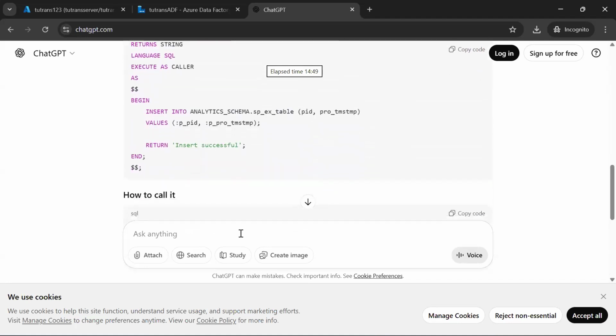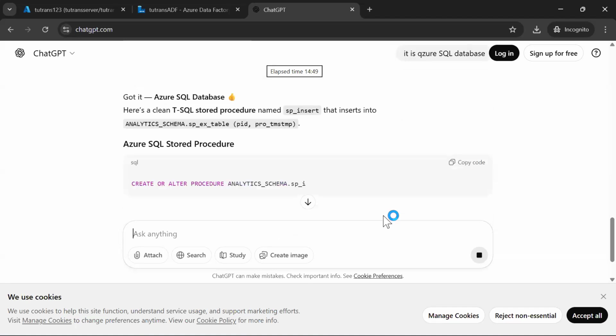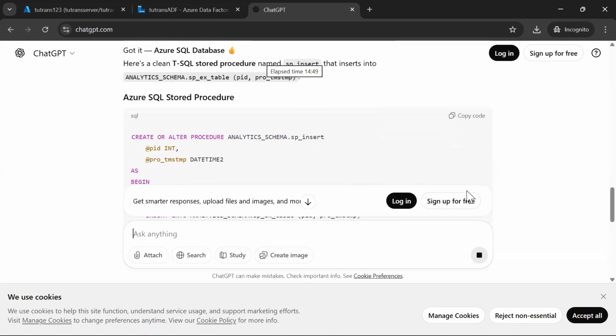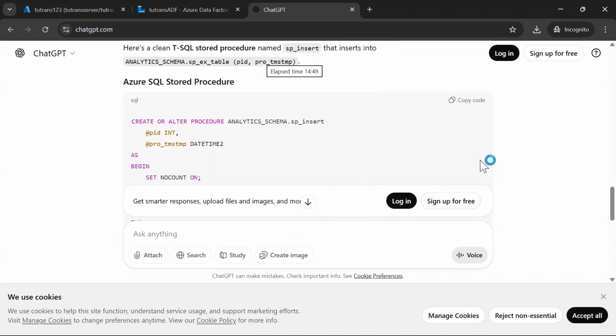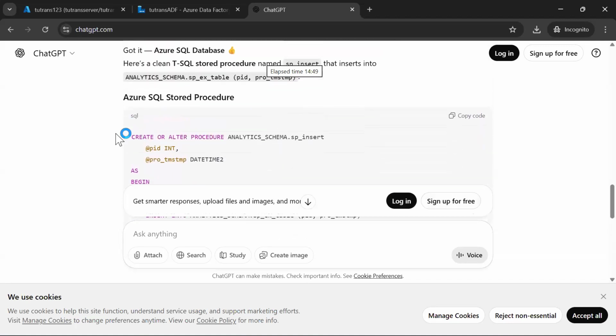Oh, it's not Snowflake. It is Azure SQL database. So it actually gave a Snowflake kind of syntax, but we are looking for SQL database, right? So this is the stored procedure we are expecting. The stored procedure name is sp underscore insert, which is inside this particular schema.